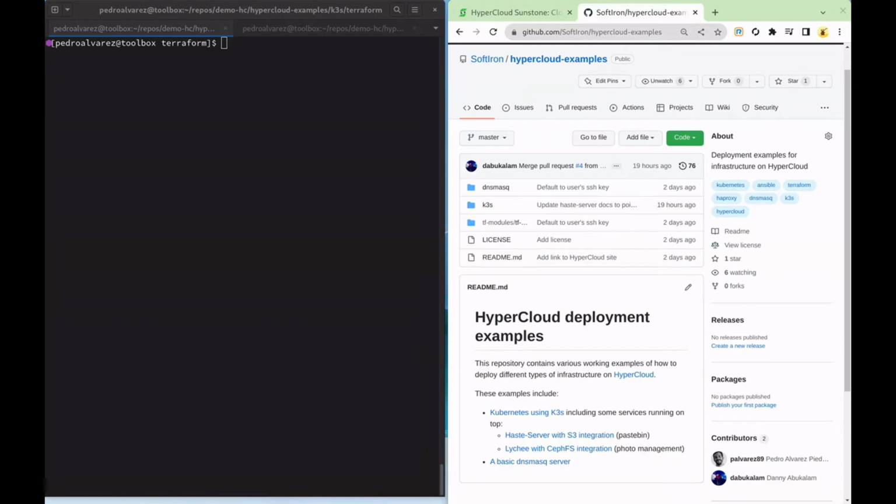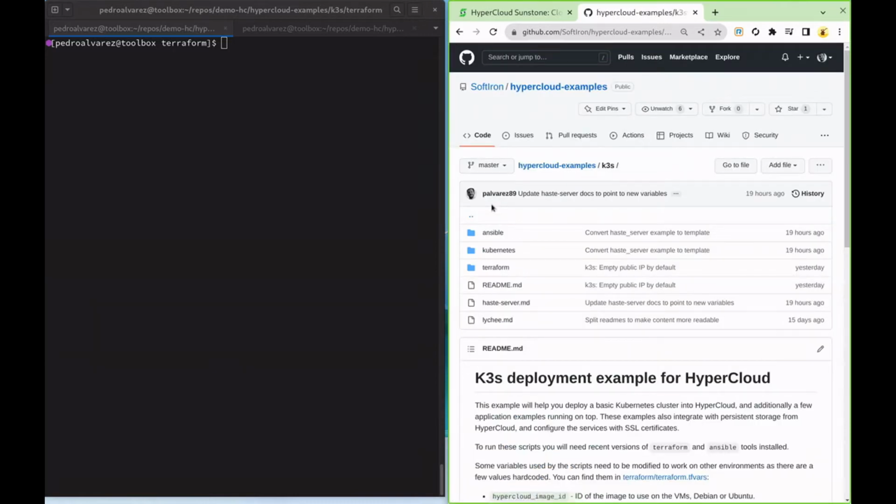Hello, this is Pedro from SoftIron, and in this demo I'm going to show you how to run one of the examples from our HyperCloud examples repository. In this case, we are going to be deploying Kubernetes using K3s. We can find this example in the K3s directory.